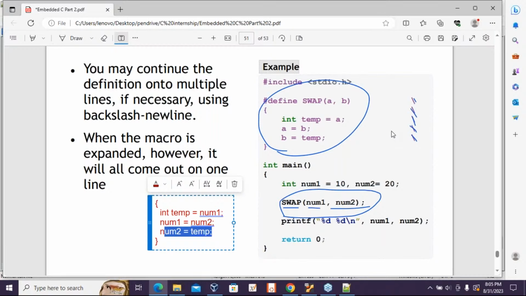Okay, so can a macro be considered as a function? No. A macro is like a name given for a constant. What happens in a macro is it gets replaced. You cannot call it a function. Macros have two types: one is object like, the other one is function like.